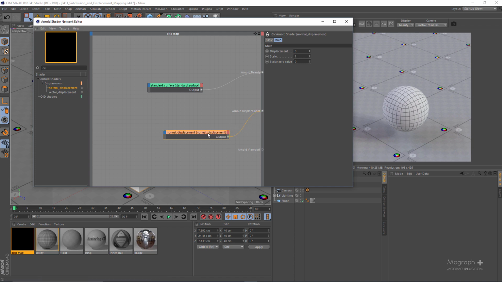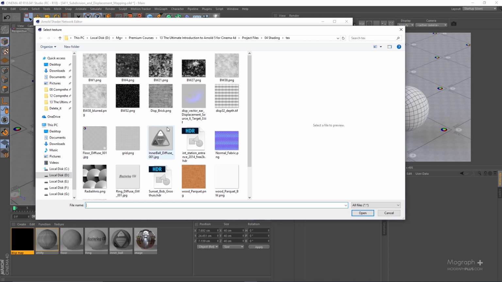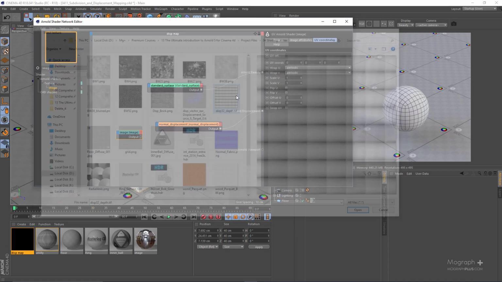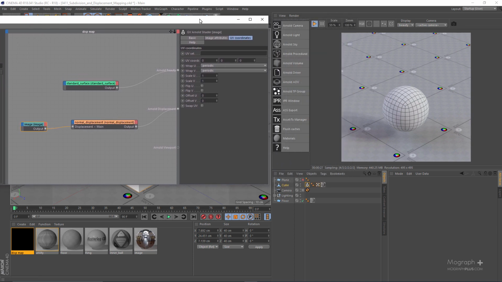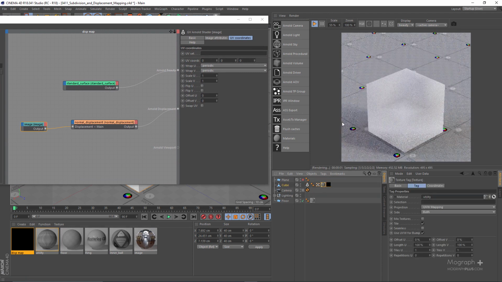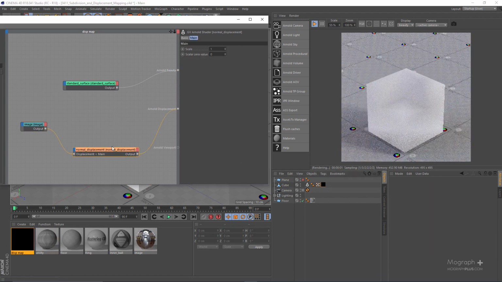The next thing would be to define the grayscale image which we want to drive our displacement mapping with. So let's drag an image node and load this displacement map, which is a 32-bit grayscale image. Now connect the output of the image to the displacement input of the normal displacement node. Also apply the displacement shader to the cube and run the IPR. The amount of displacement is too much, so that's why we see nothing relevant in our render.